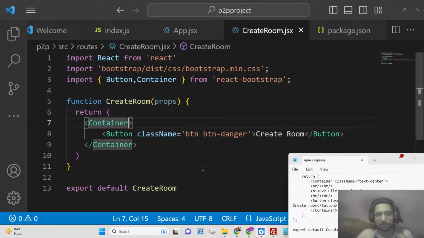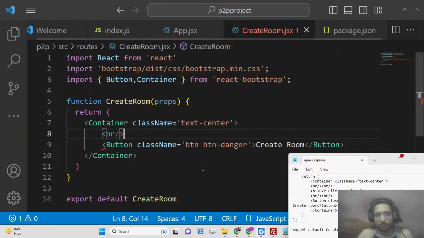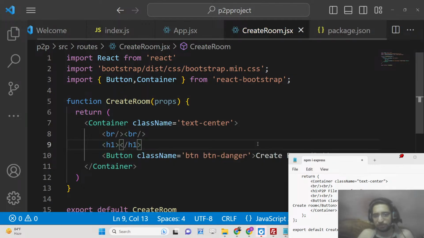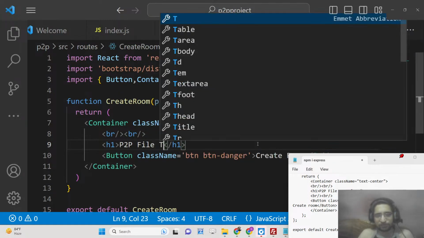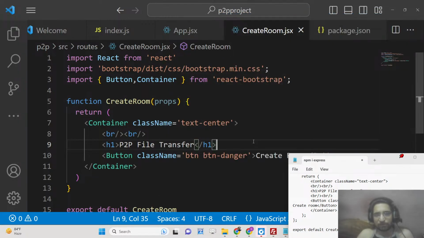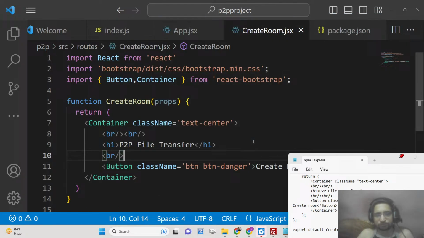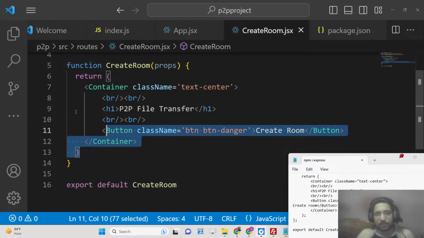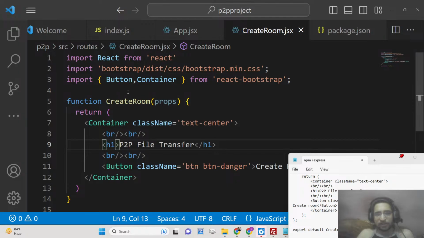for red color. We will also give it a class name of text center, which will make the process in the center position. So just add a break tag, guys. So we can basically have an h1 here which will be peer-to-peer file transfer, just the name of the application. Again, put some break tag. That's all. So now this component, guys, it doesn't do anything.